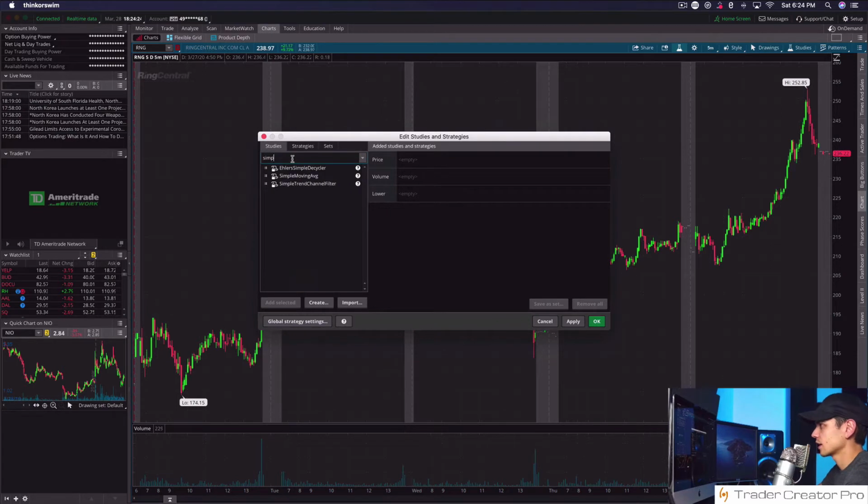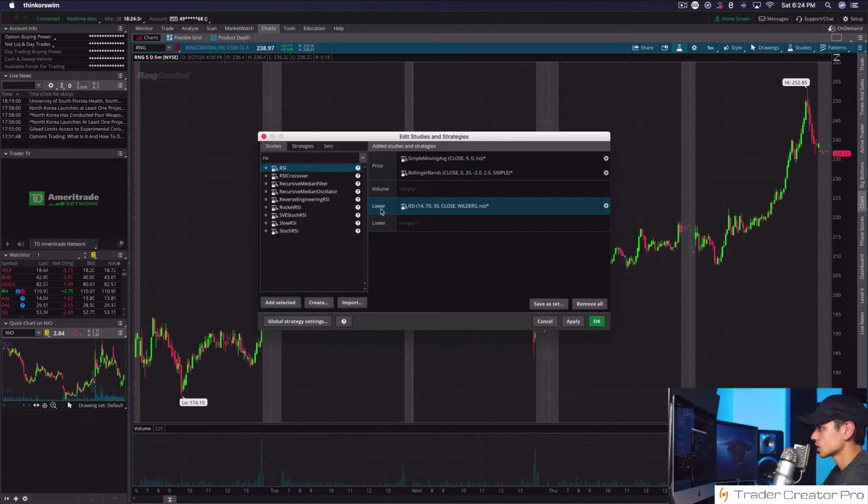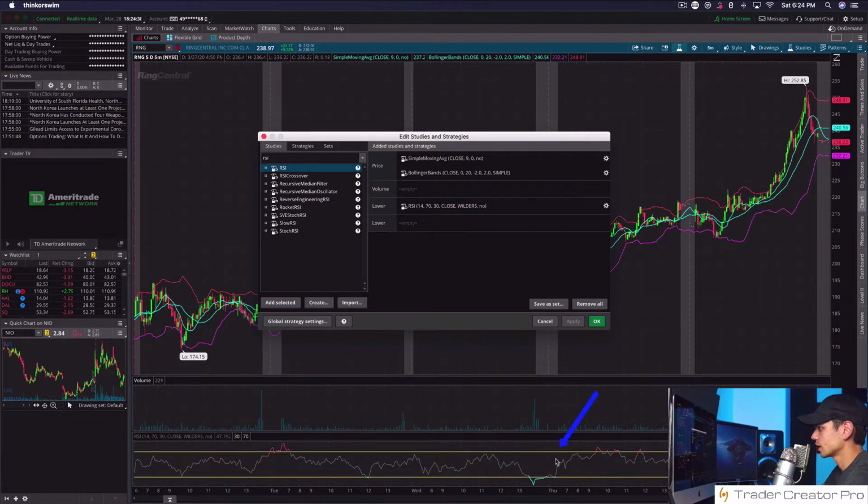This is the studies button. And let's just add a few studies here. Simple moving average. Let's add some Bollinger Bands. And let's add an RSI. This lower section right here for the RSI will show up right down here. And the Bollinger Bands are up here with the simple moving average.